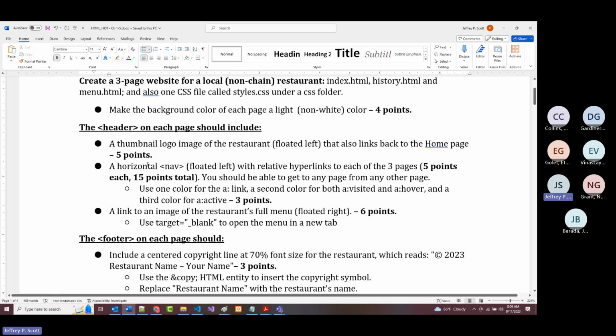Then create a horizontal nav, again floated left. You should be able to get to any page from any page. What does that mean?